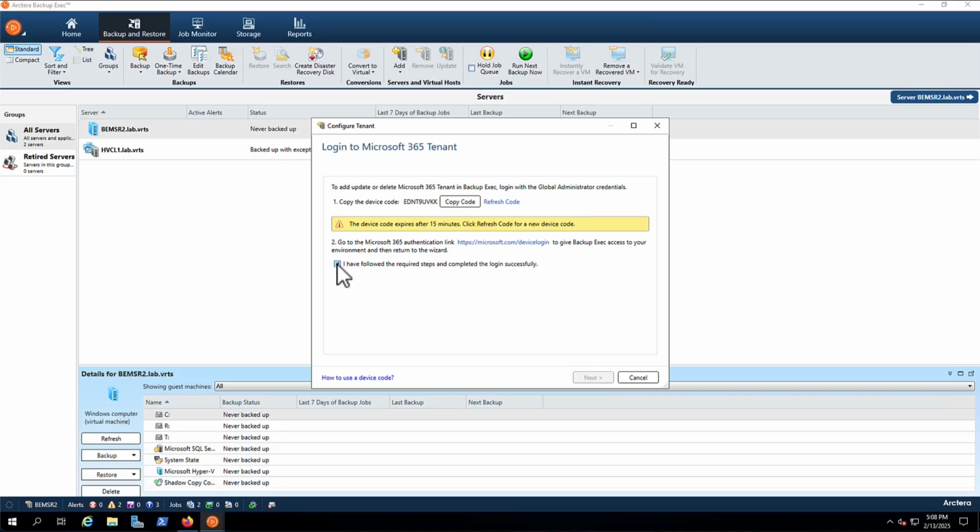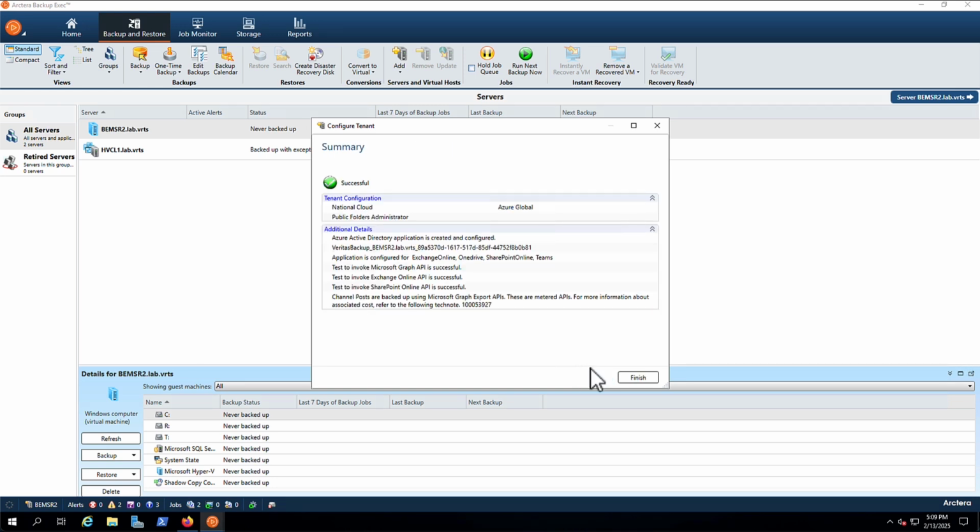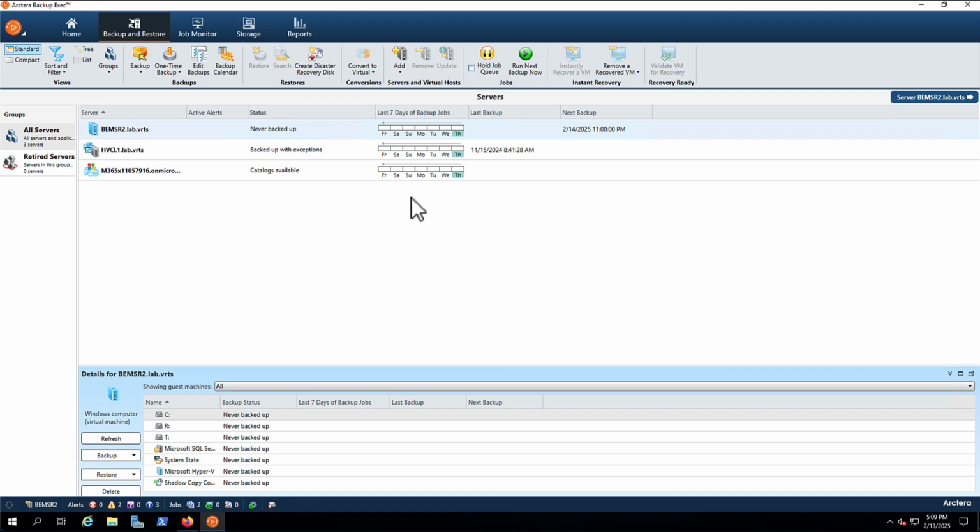We'll check this box saying we followed the required steps and click Next. We'll click Finish. Our tenant is now available for us to create our first backup.